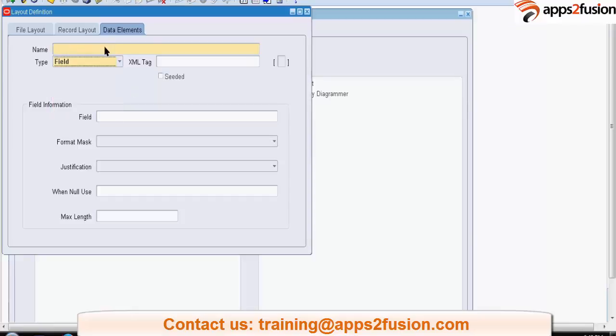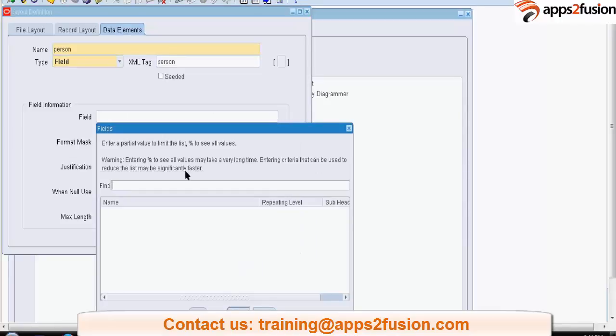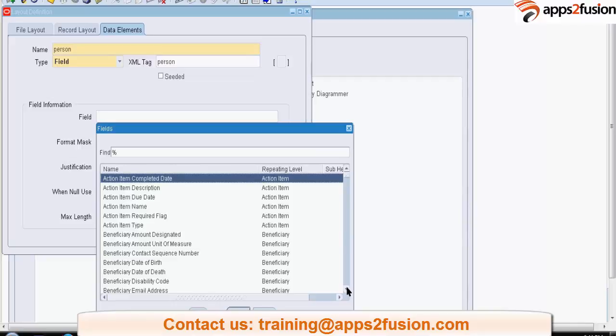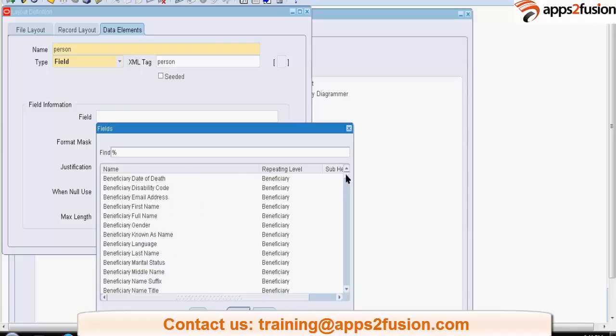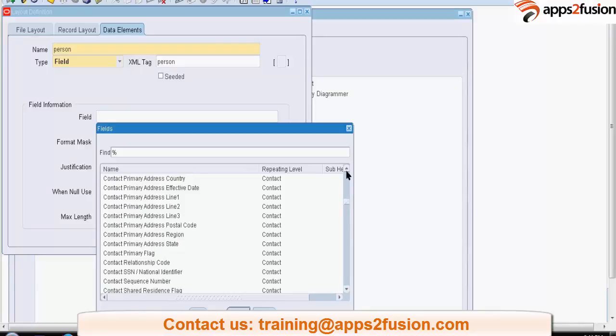Let me put the period here. And we can give the name of the field here, let's say person. What can be the action item? Now these are the levels. It is from the beneficiary or from the person, whatever the value we want to print here.